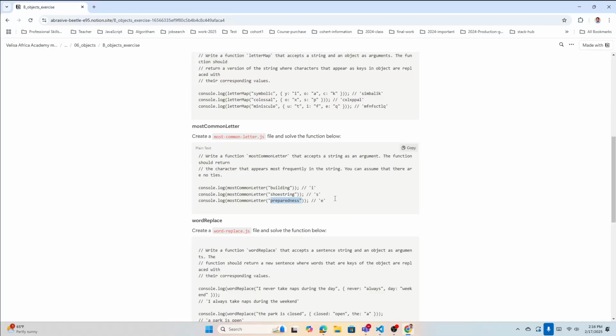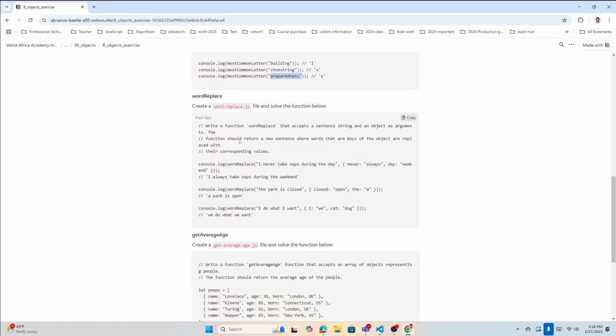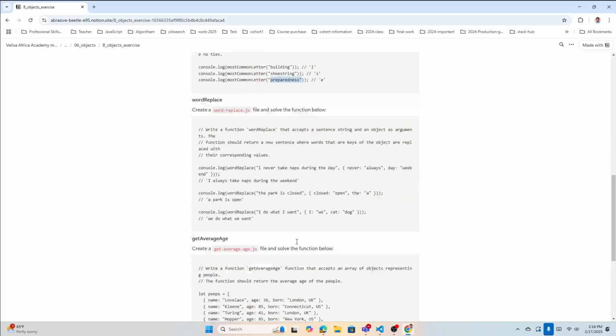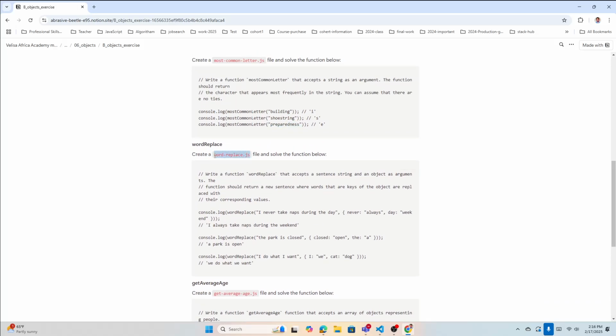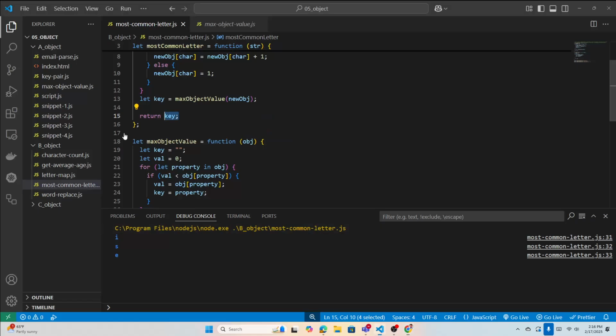Okay, so let's go to the next one. What is that? Word replace. Yeah, let's solve this too. Word replace. So let's check that.